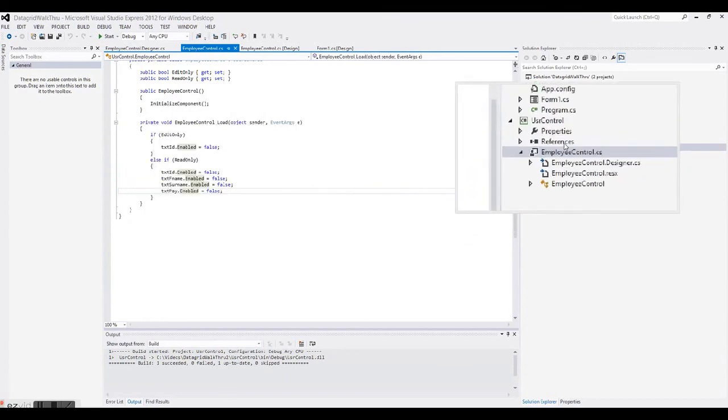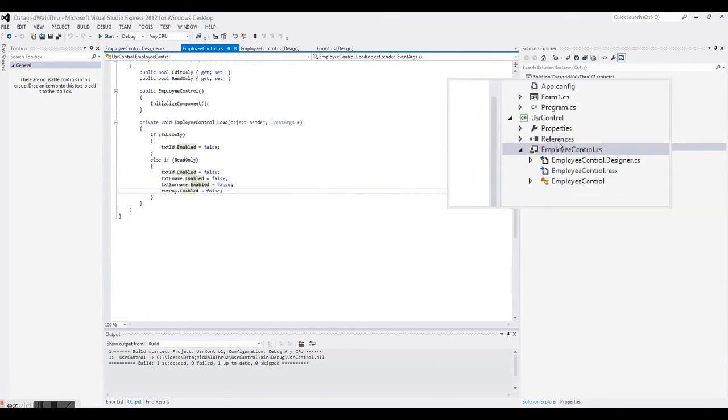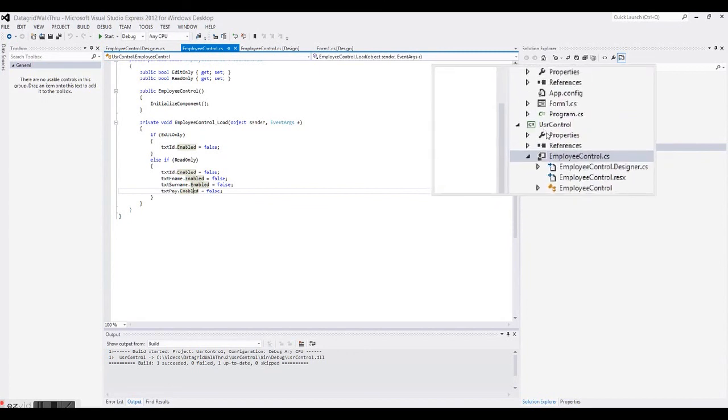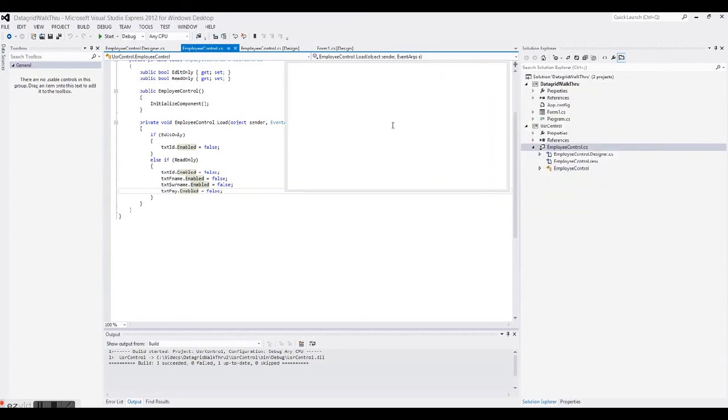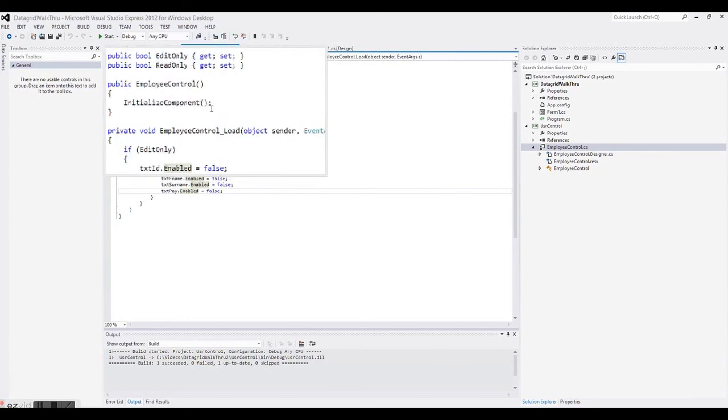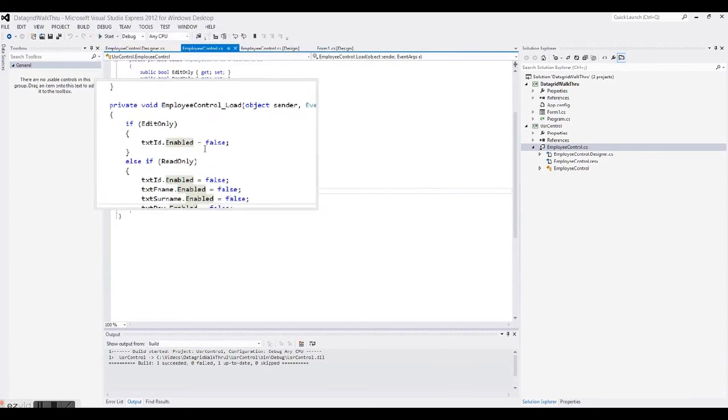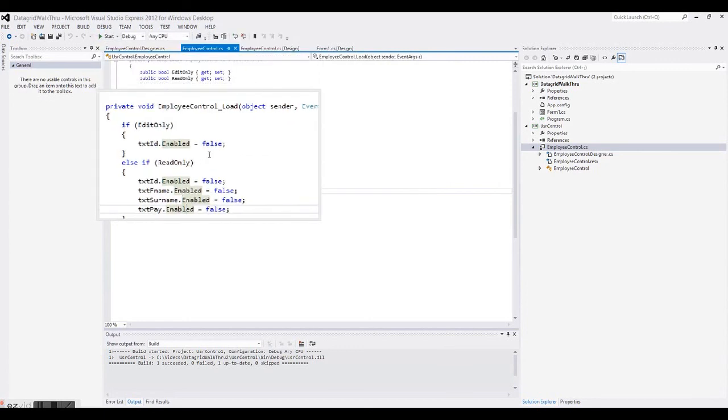So what we did was we created the user control project as a class library. We added in our employee control as a user control, and then we added our controls, the text boxes and the labels, and then we added two properties, read only and edit only, and then we just configured the load event to disable or enable the text boxes. So that's it for part 2. We'll move on to part 3 next.